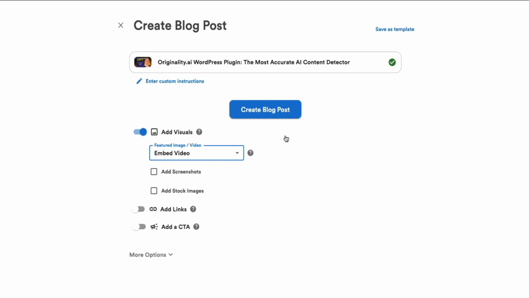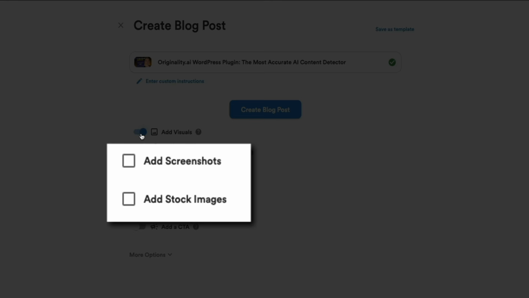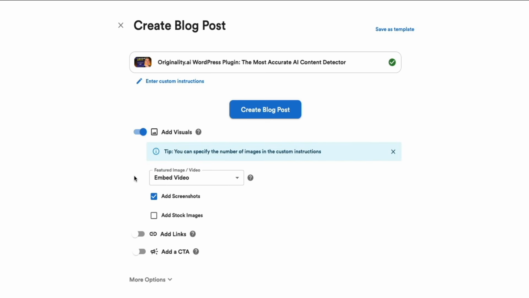Then staying in the visuals section, you have the option to add screenshots from the video within the blog content, or have the AI add stock images. Since this video that I'm converting is a tutorial, I'm going to select screenshots. That way the AI will grab screenshots from the video tutorial and have them display next to relevant content in the post. You'll also have the ability to easily edit the screenshots in the video to blog editor, as you'll see in a few moments.